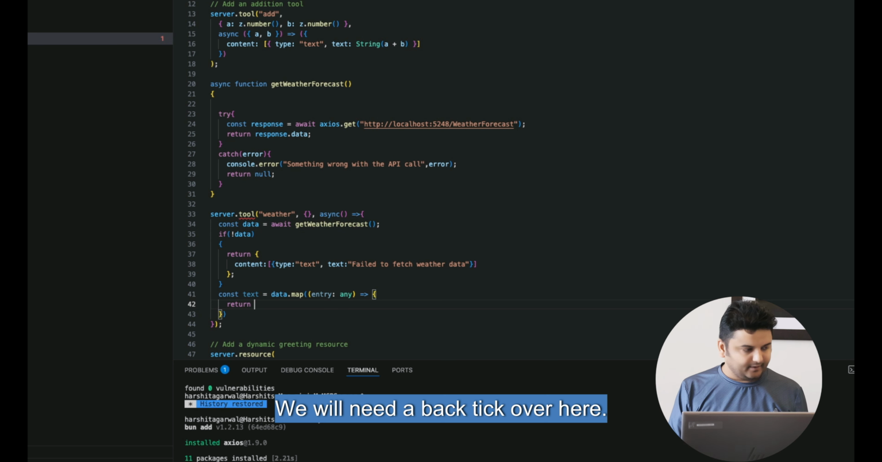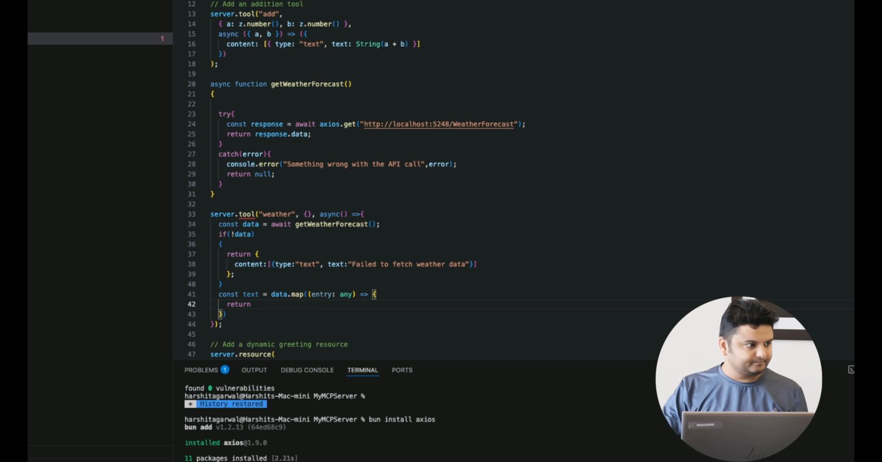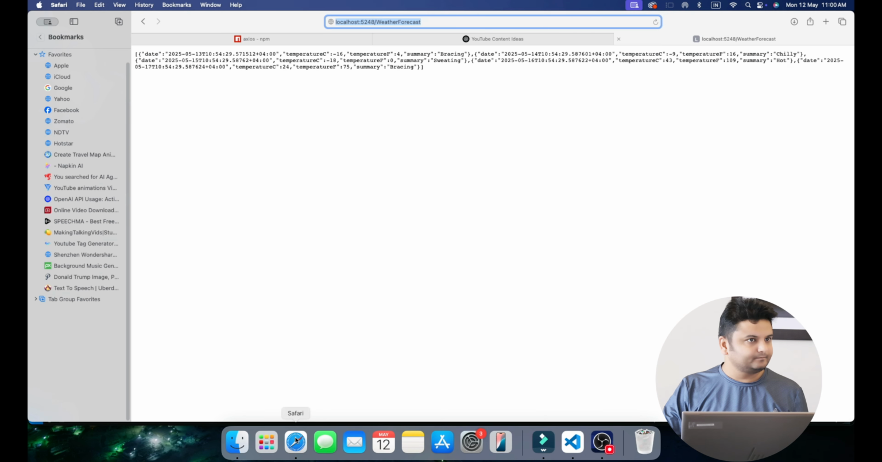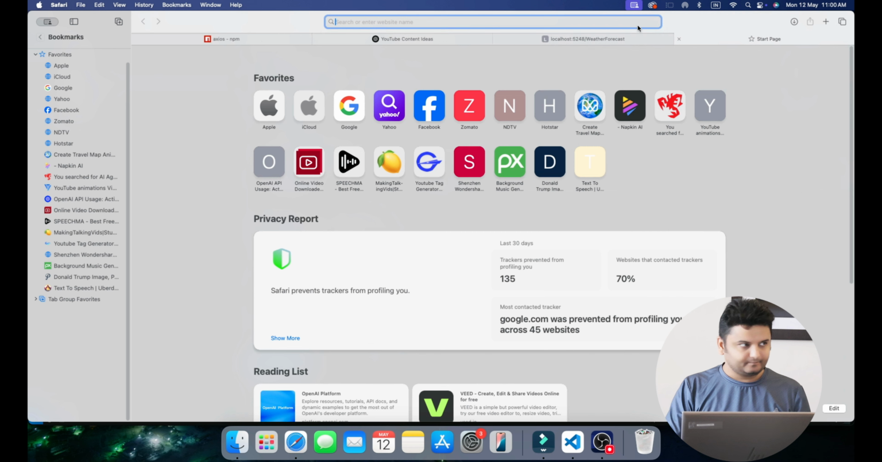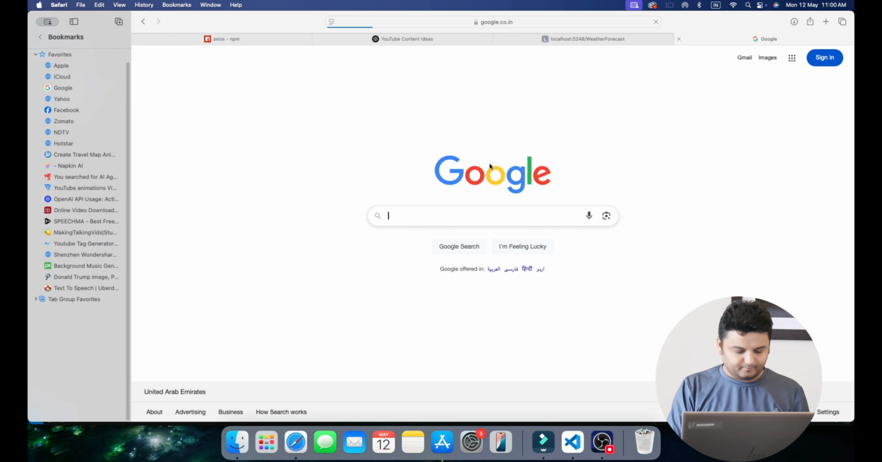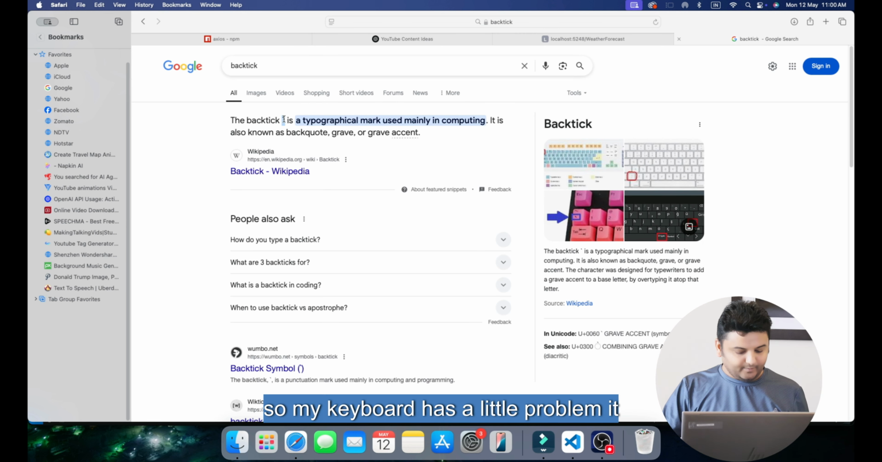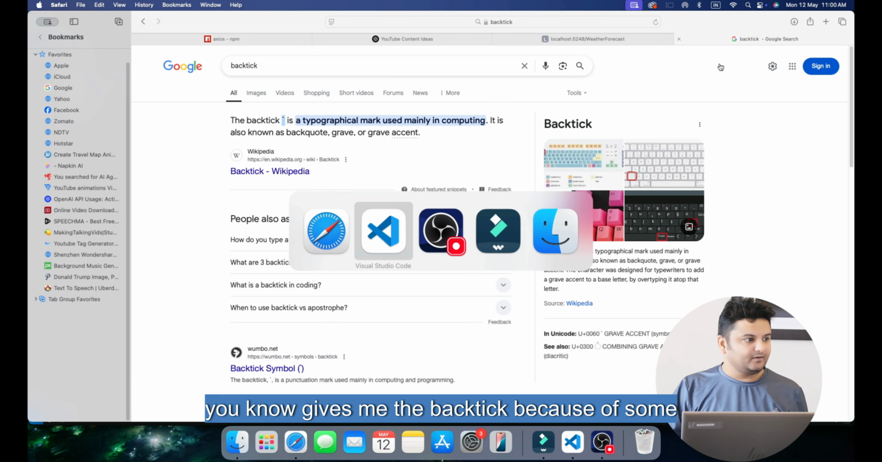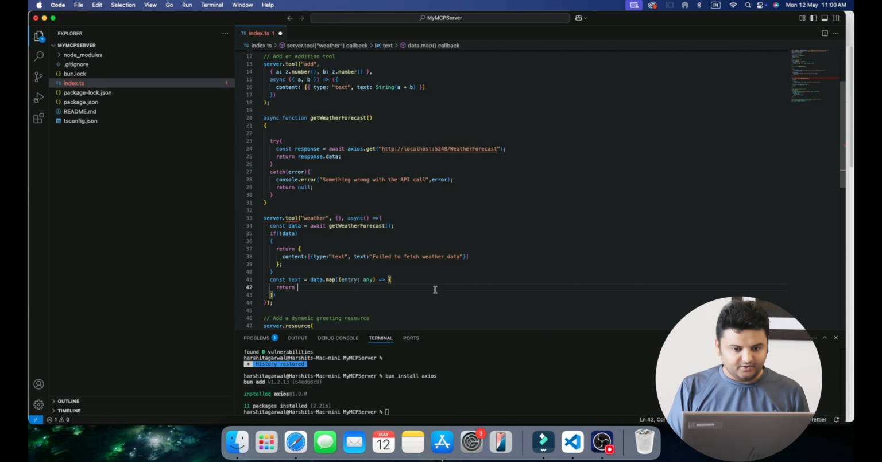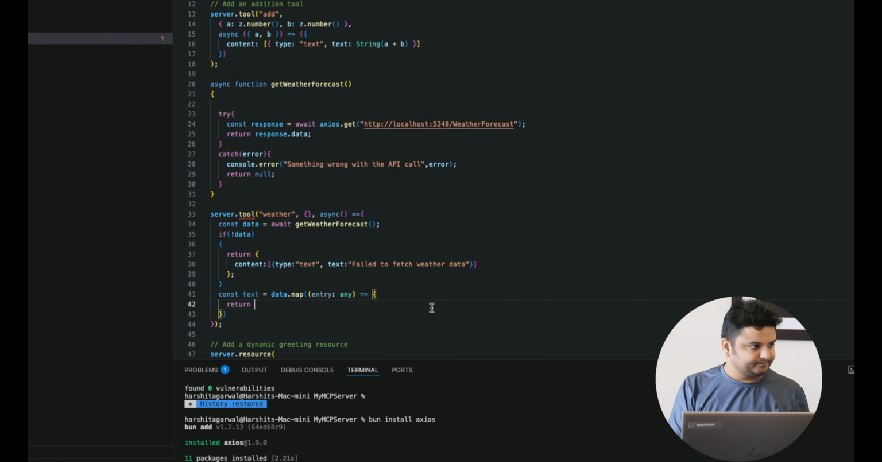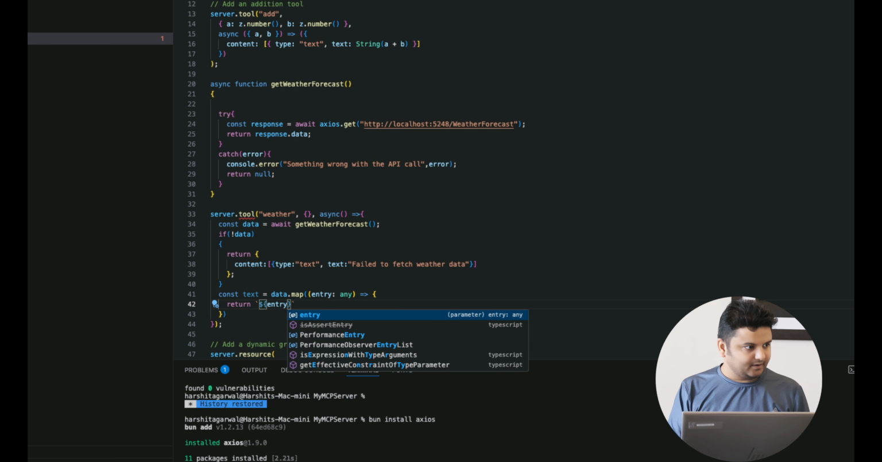We'll need a backtick over here. So my keyboard has a little problem. It doesn't really give me the backtick because of some issue. No, entry dot. We are not getting the date.